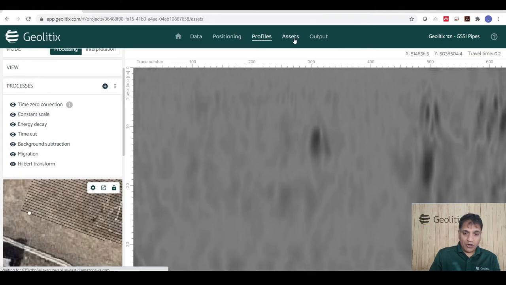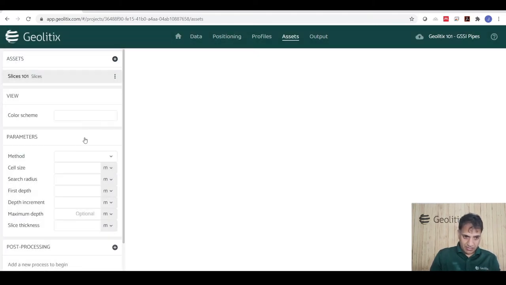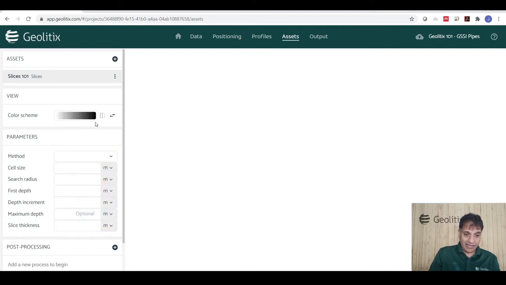So if we go to assets and we say, today we're going to do some slicing, so Slices 101, and these are indeed slices. Okay, I like grayscale. You have a number of different color schemes to use, but I tend to see more detail in grayscale. I'm going to use the full color scale from 0 to the maximum value, so I'll put a mirror on there. We'll do a Kriging algorithm. I should have had this in feet all along. You can assign imperial values to the entire project if you want. So let's say a cell size of, oh, I don't know, 0.5 meters and a search radius of, I guess, about 2 feet.